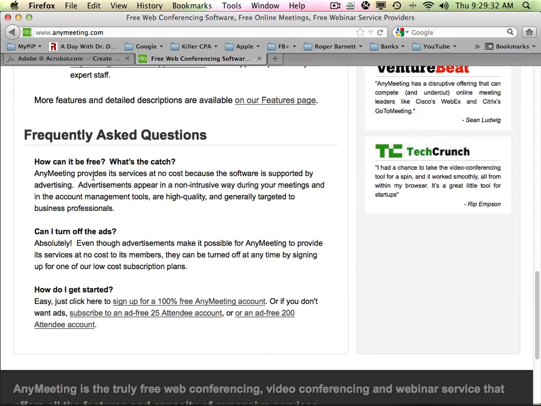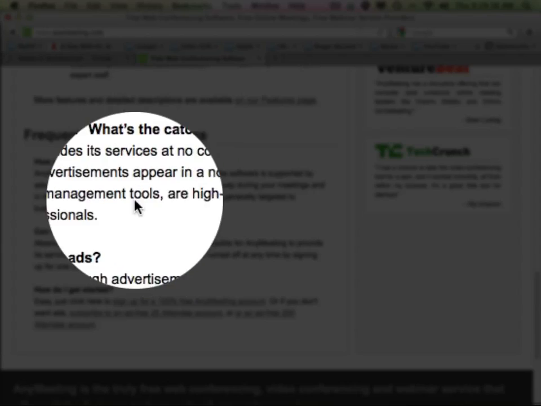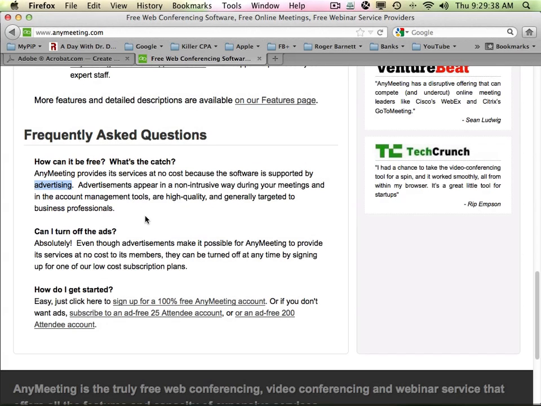service. Now here's their answering. How can it be free? What's the catch? Okay, it's supported by advertising. Okay, they appear in a non-intrusive way during your meetings. Okay, and in the account management tools. Very high quality offers and things like that, and generally targeted to business professionals. Looks like you can just turn off the ads by paying for one of the subscription plans.